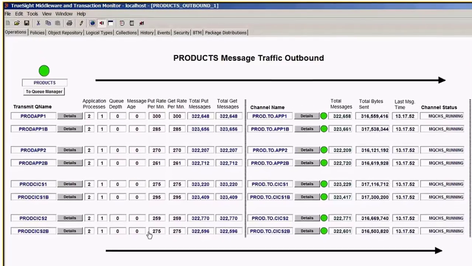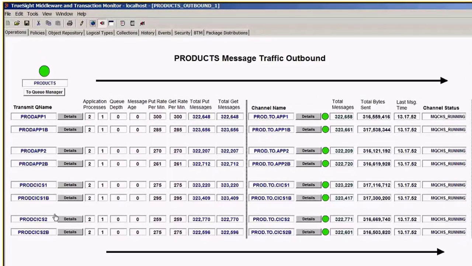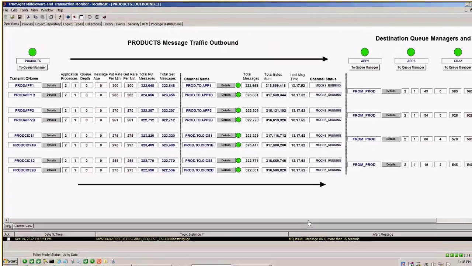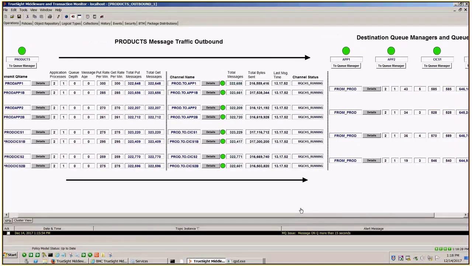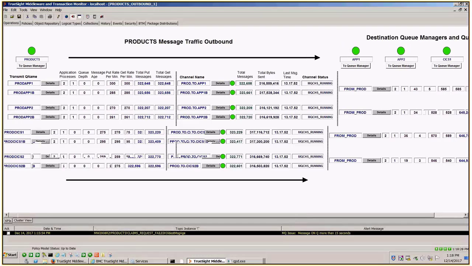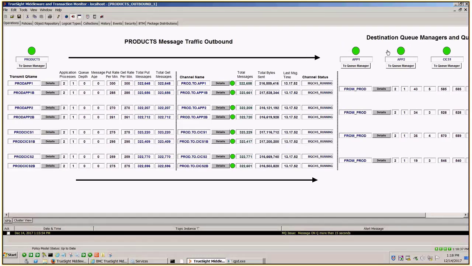This dashboard here, though, just to quickly summarize, is a series of objects, 8 transmission queues with their 8 corresponding channels going outbound to 4 other queue managers on other systems. And you can see right now that there's traffic flowing. My queue depths are good. There's an alert down here. This is a different problem. We'll come back to that in a minute.